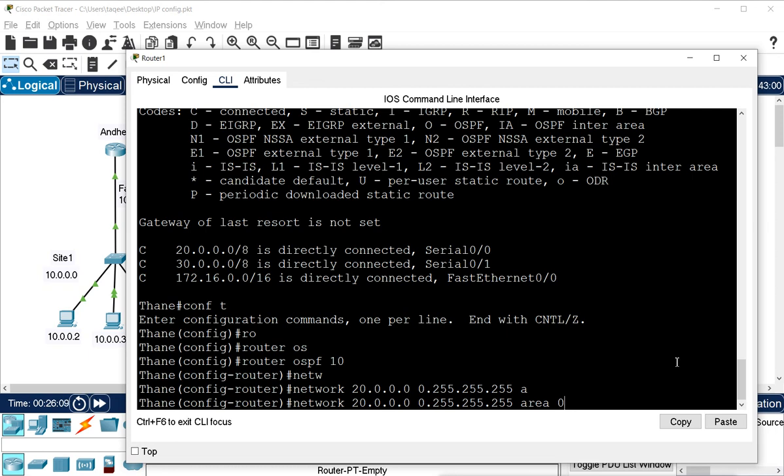Now remember, I am going to mention area 0 on all these routers because I am assuming all these routers are in area 0, but we can have multiple areas also. What these areas are and what the different types of areas are, we will see. Now one more thing: when I press enter here, it will actually create the relationship with the neighboring router.